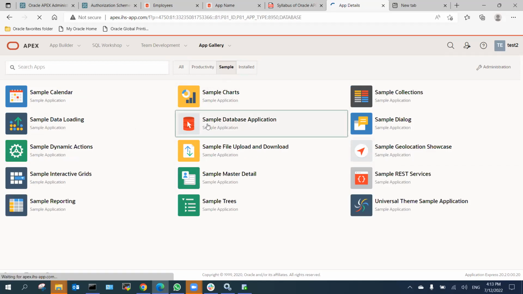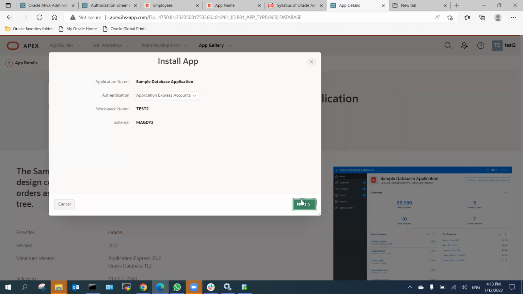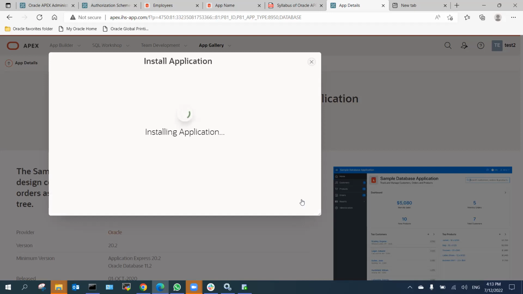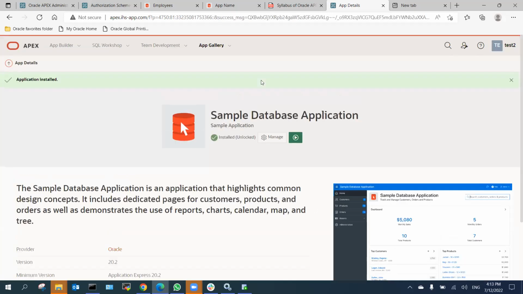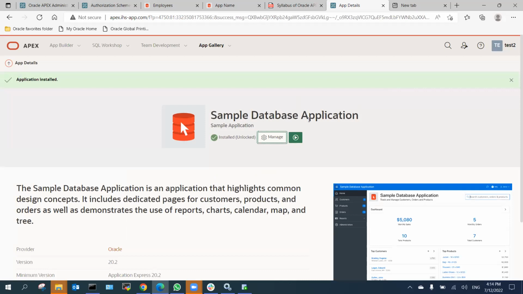You can install this one by clicking install and start to learn how the application looks. We can start our course on this application, because it has a sample of all departments, all employees, and some other data, I think products, orders, and so on. You can manage this, to change authentication or remove, and you can run this.